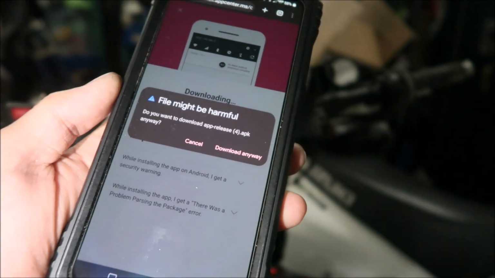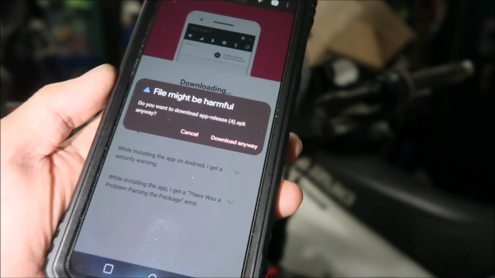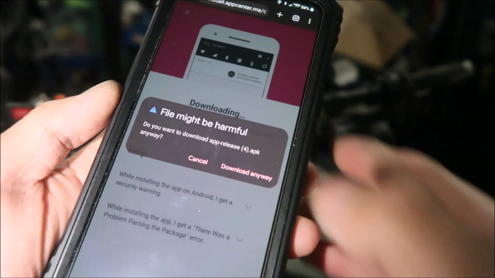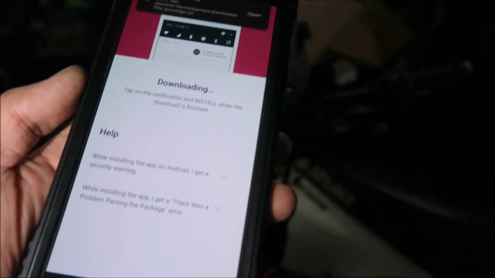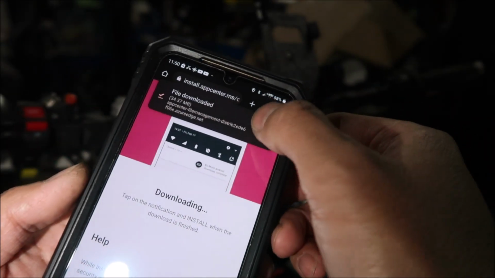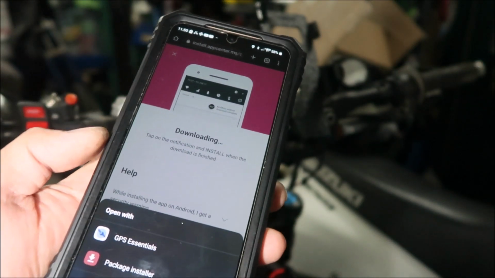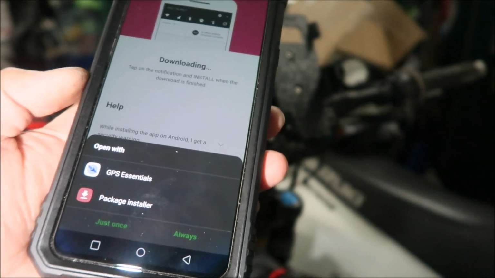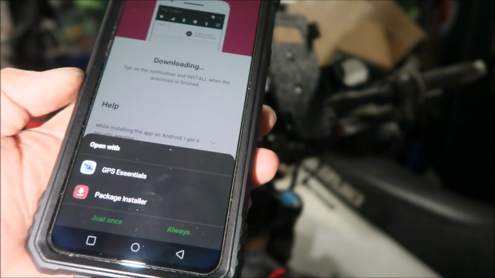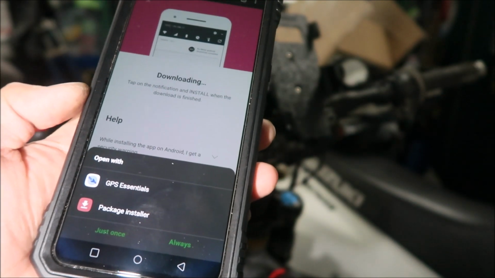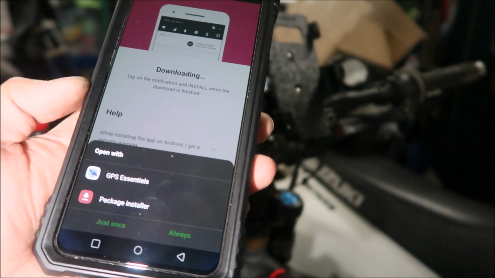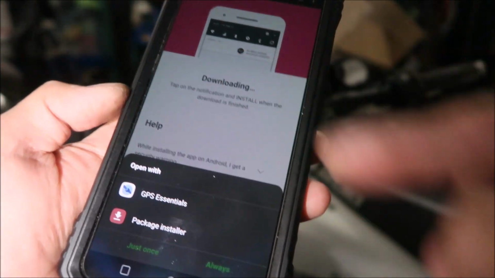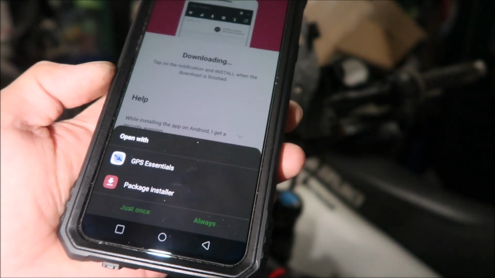Okay, it's gonna say the file might be harmful because you're not downloading it from the App Store. Download anyway, because we know it's coming from KO Moto. It's safe. We're gonna hit open here. If that doesn't pop up, you can go to the files in your download folder and find it in there, under whatever it was saved as. So it was app release 4, right?